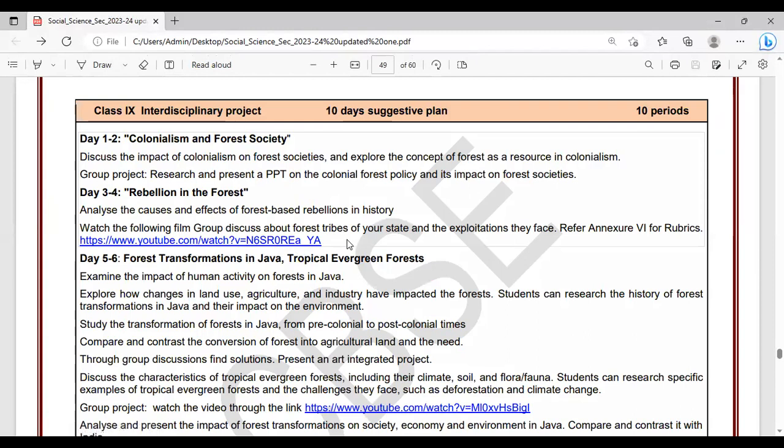I hope all of you have watched the movie Kantara, and it has been given here. Now, next, day 5 and 6, forest transformation in Java, tropical evergreen forest. Examine the impact of human activity on forest in Java. Explore how changes in land, agriculture and industry have impacted the forest.